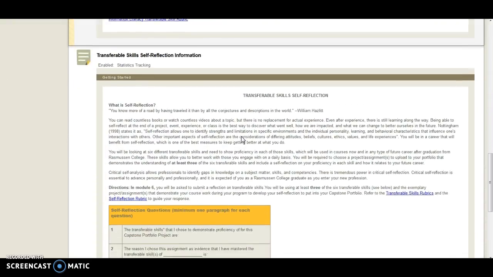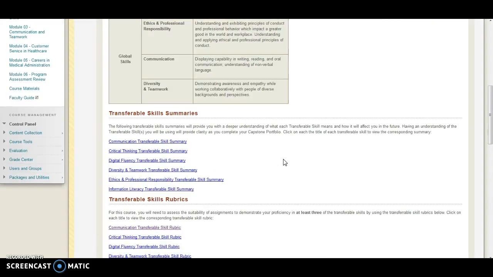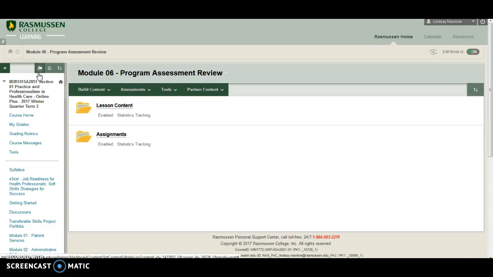If you've never written a self-reflection before, this could be something helpful for you. And again, you don't have to read through this. I don't care if you do or if you don't. But if you're finding that you're having trouble coming up with what to write about, this is a good reference for you to check out first. Alright, so now that we know where that is, let's go to Module 6 and look at the actual assignment.